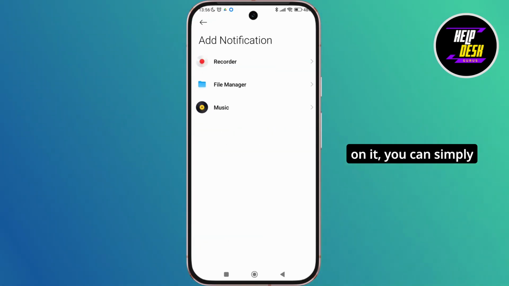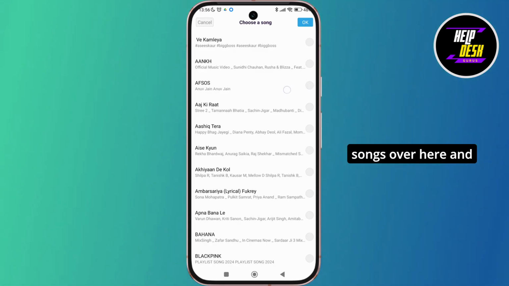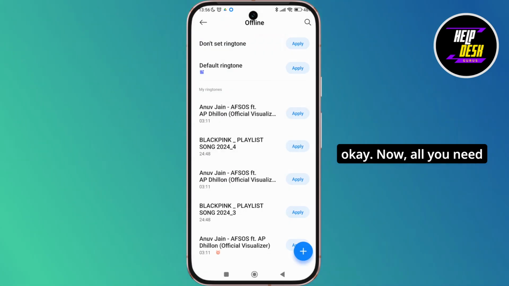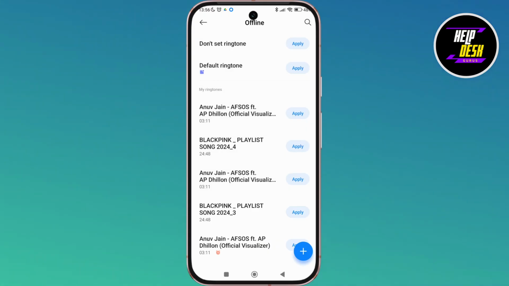So as you tap on it, you can simply select on music as well, and as you tap on music, it will show up the list of all the music we have. Then I'm going to select one of the songs over here, and then simply tap on OK. Now all you need to do is tap on apply, and there you go. So that's it.